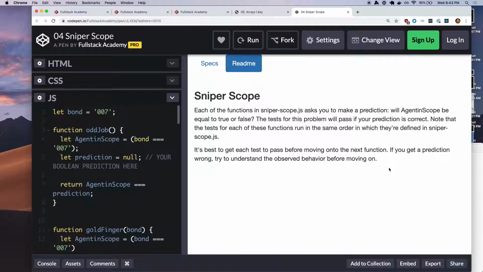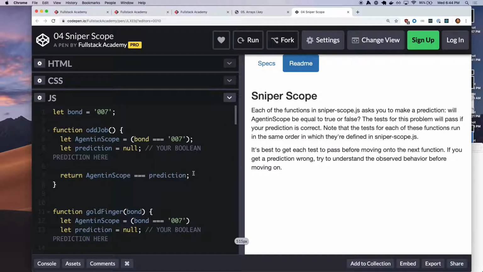Okay, so basically there are a bunch of functions, right? And within each function, you basically have to examine what it does and try to predict whether this variable agent in scope is going to be true or false, right? And your answer you put here, right? It says your Boolean prediction here. So here you put either true or false, and then try to get the test to pass. And obviously you can just guess and get it 50% of the time, but you want to try to understand why that's happening.